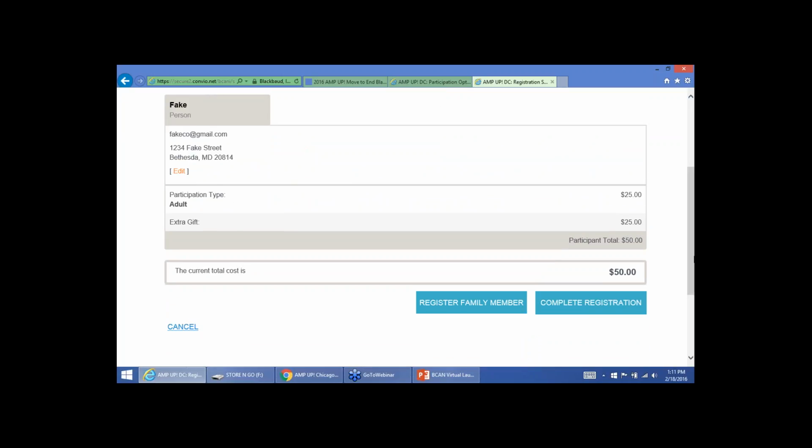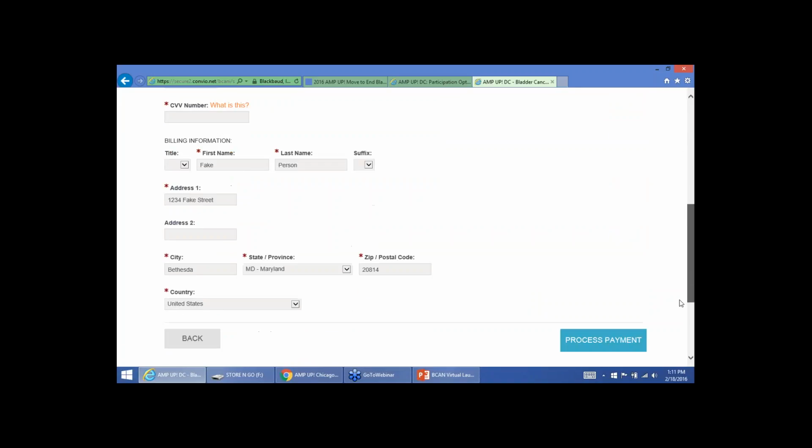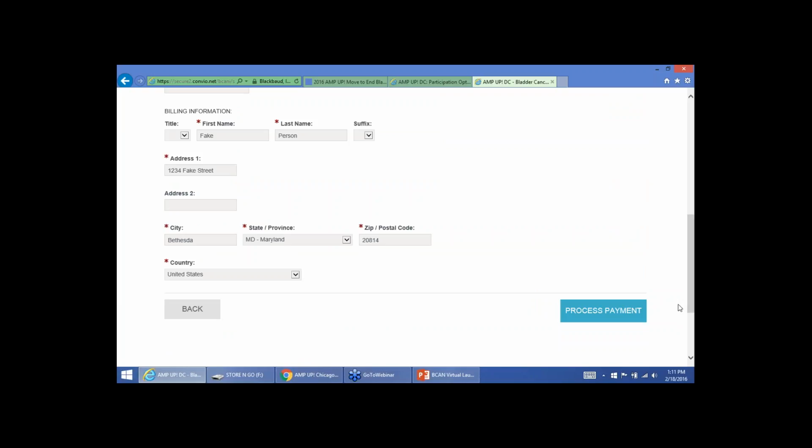And at this point, this is where you can make any adjustments. So if anything is wrong, address, contact information, you can update that. If you want to change your gift or participation type, you can do so. But also, please note, this is where you can also register another family member. So if you want to register your wife, sister, your children, you can hit the button here at this point. Or if you're done, you can complete your registration and it will take you out to the payment page. And I'm not going to complete the payment, but it'll at least provide you with that information.